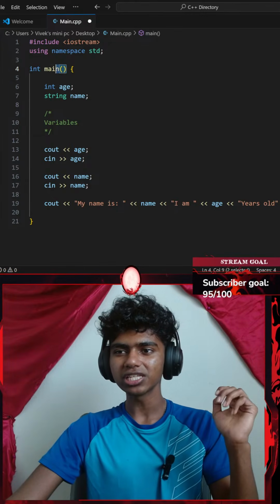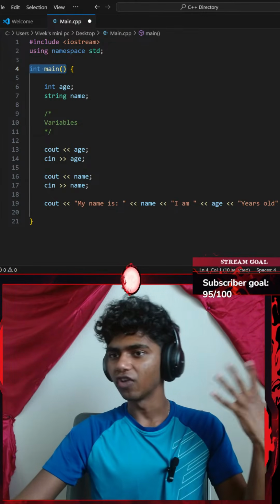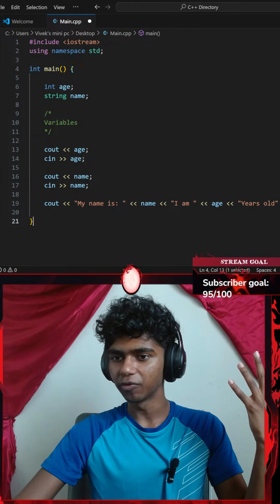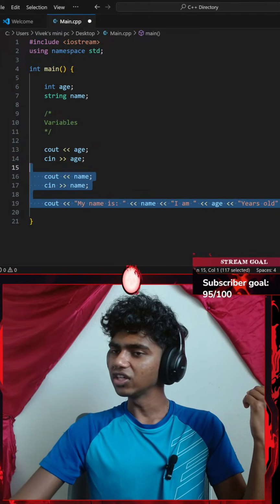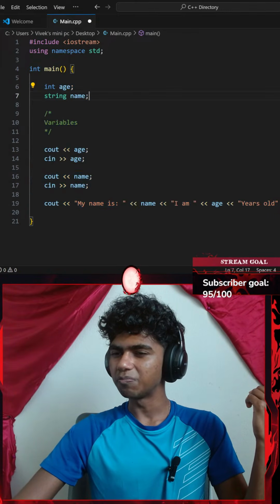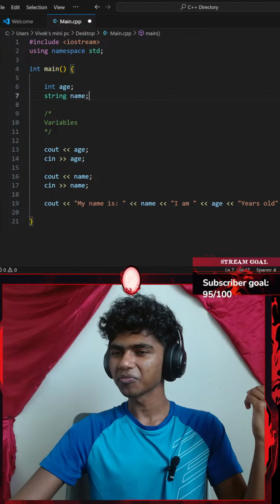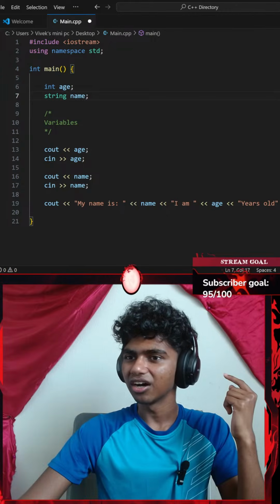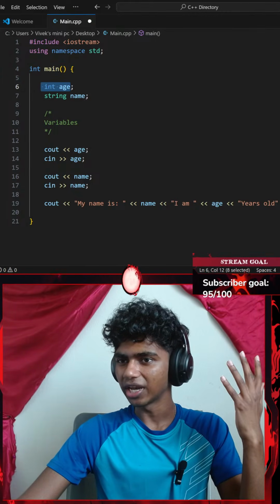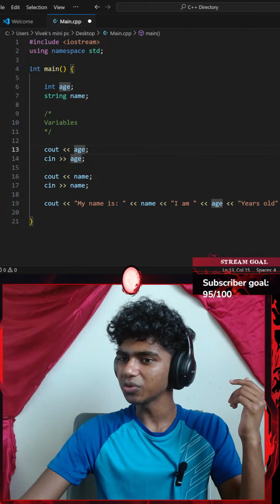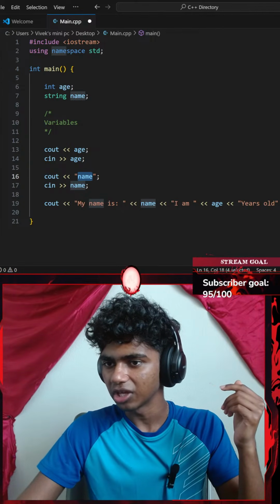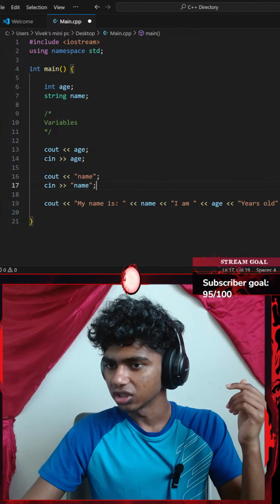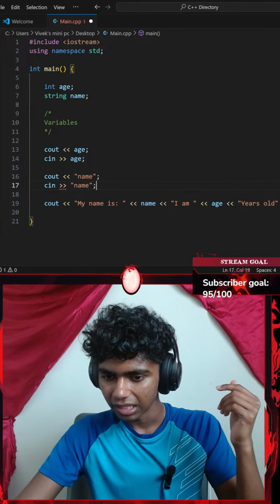The integer main is like our function, and then we add a pair of curly brackets, and the code that goes inside of it is basically what goes inside of our function. Like, we typecast our age to an integer, although the age wouldn't make sense. Our name would make sense to be an integer, I mean a string.